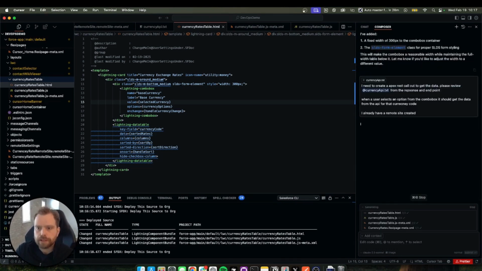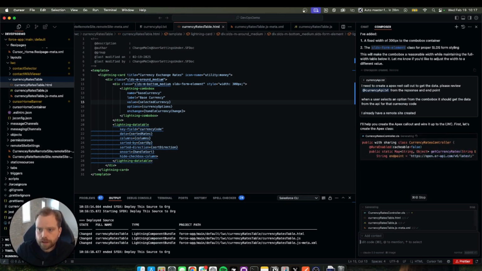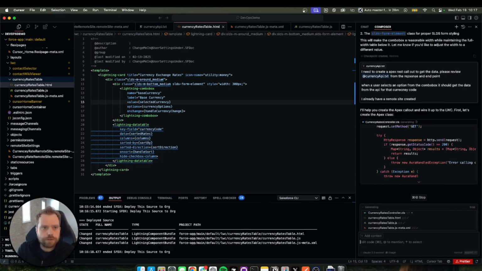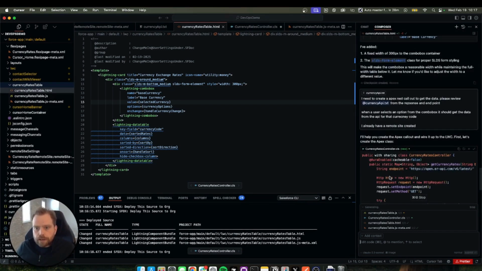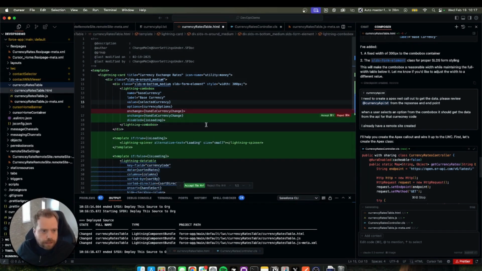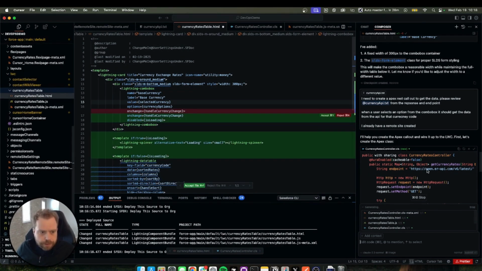Okay, so I just told it that I need an Apex REST callout. Told it to review the currency API text file to get the structure of the data. Also told it on change of the combo box or the picklist field, I'll go ahead and refresh the data based on that currency code. And I told it I already have a remote site created, so it doesn't have to create that for me.